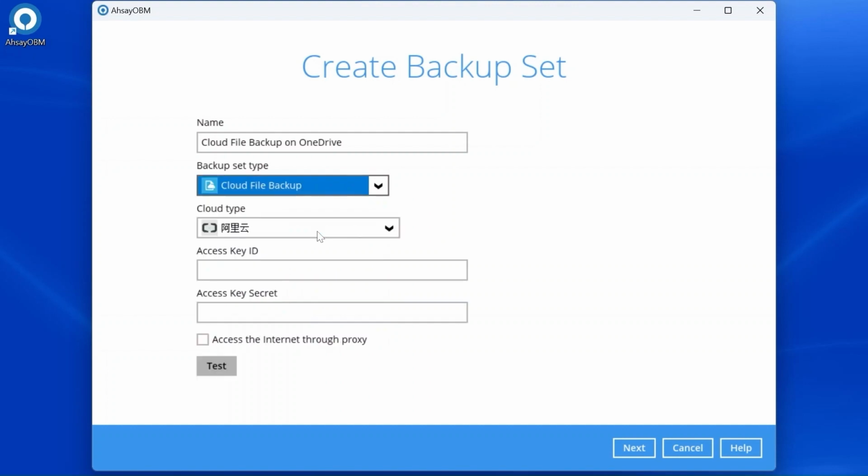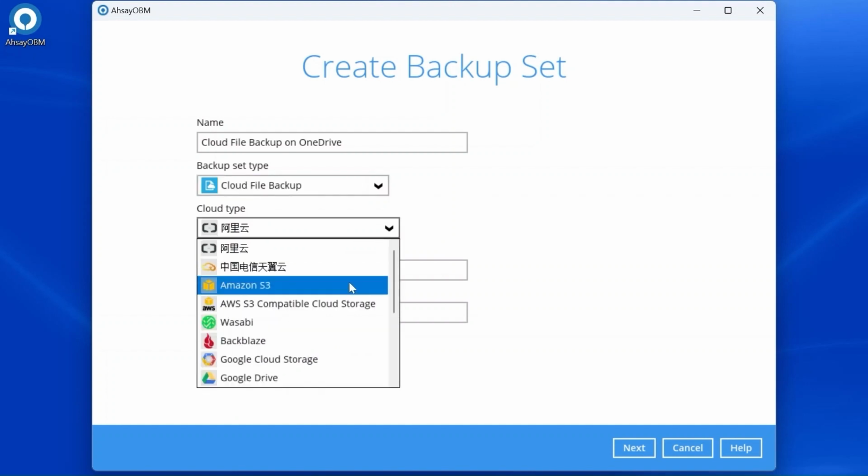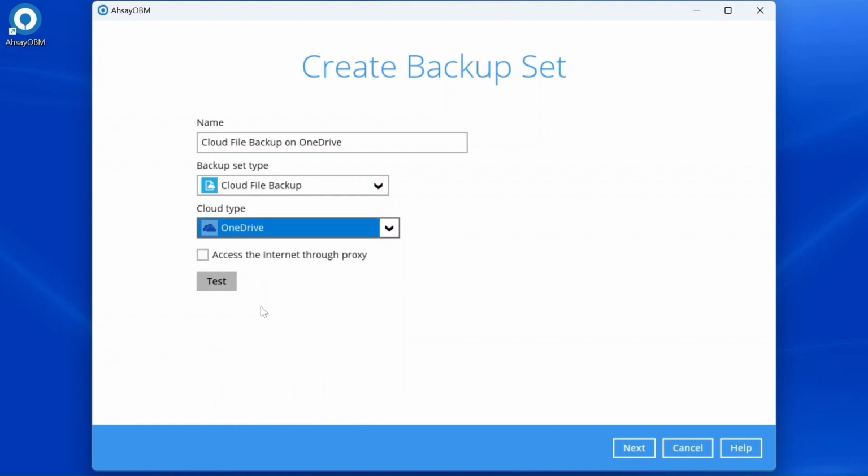Once you change the backup set type, additional fields will be added. Select the drop-down menu of Cloud Type, then click OneDrive. Click Next to continue.